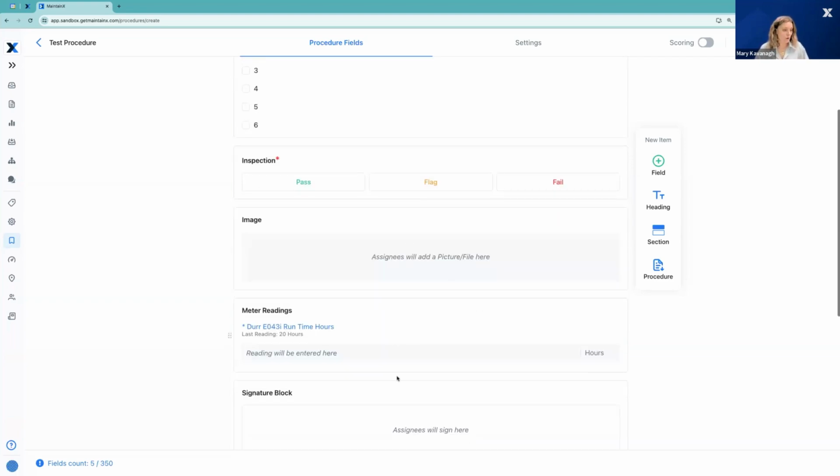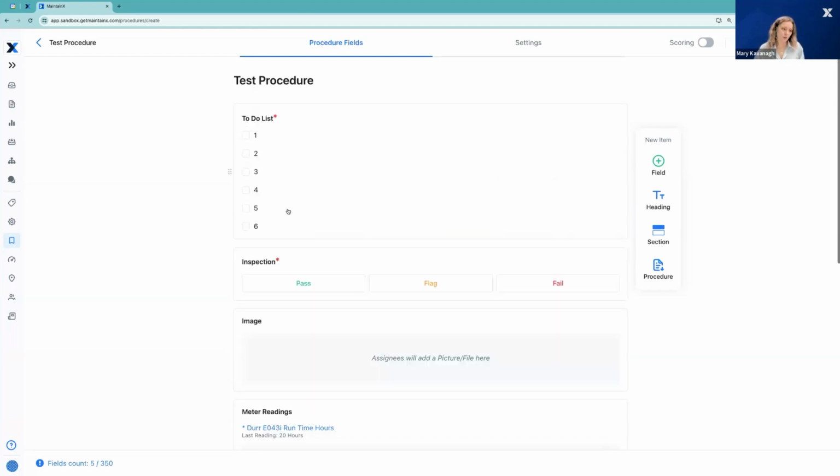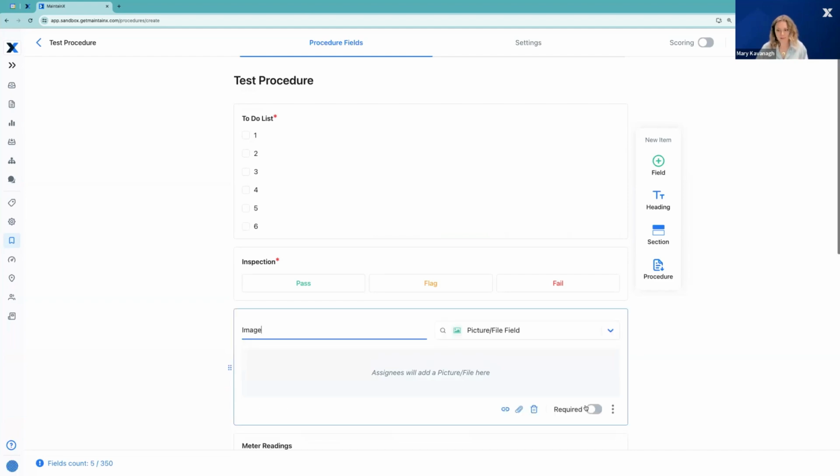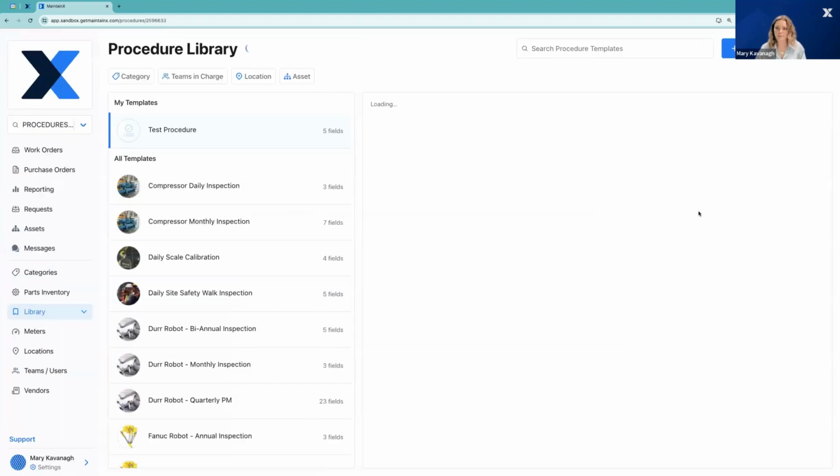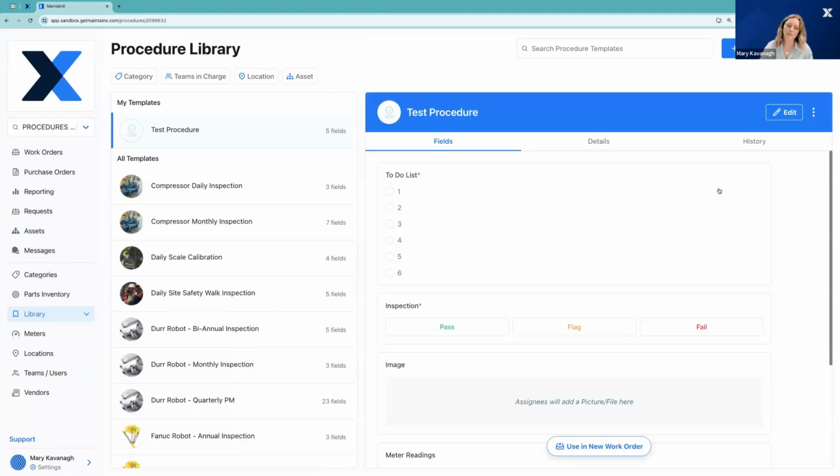If I have it as a non-required field, when closing the work order, it will prompt them: some fields have been missed. Do you want to go back and complete? But it won't make sure that they do so. So make sure for your essentials, you have required field. And for those optionals, make sure you just leave it by default as optional. I save my procedure there. And there we go. We have a procedure. We're ready to go.